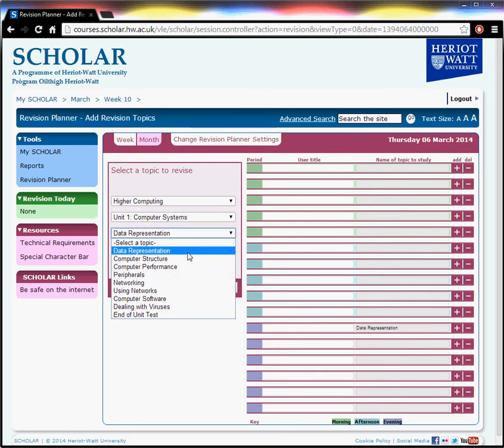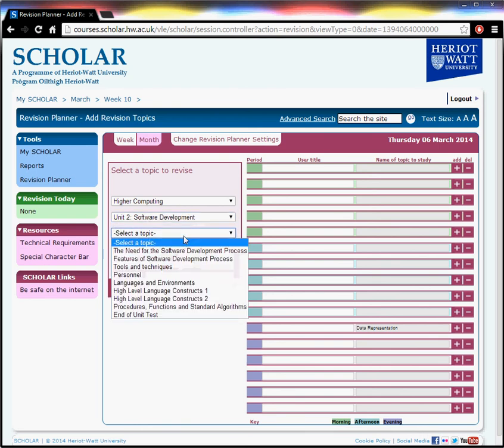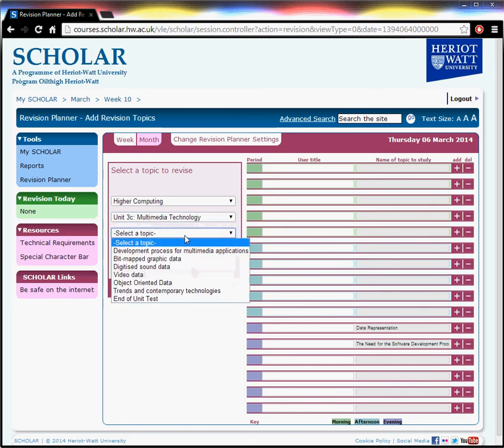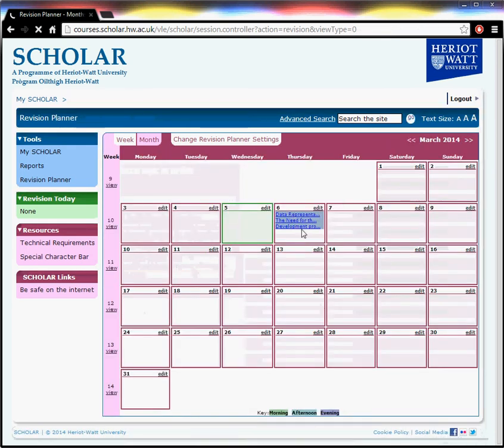Okay, so if I then want to go on to do software development, and I select the topic, and we're going to do the need for the software development process, then we simply click on the plus, and it automatically adds it in. And then we'll do 3 each night. We've only just got multimedia underway, so let's just do the development process, hit plus. I can then save the planner, and what that will then do is put in these 3 things in here for us.